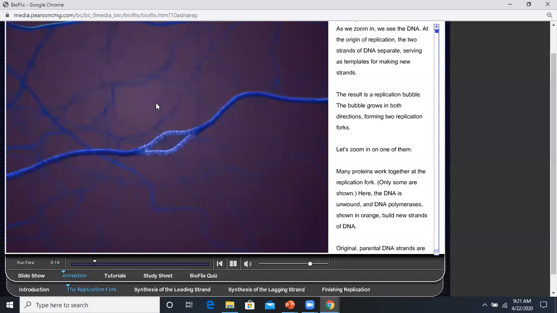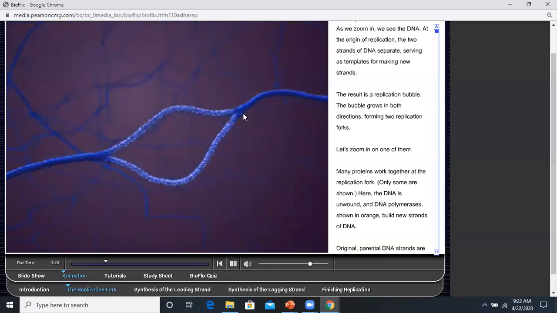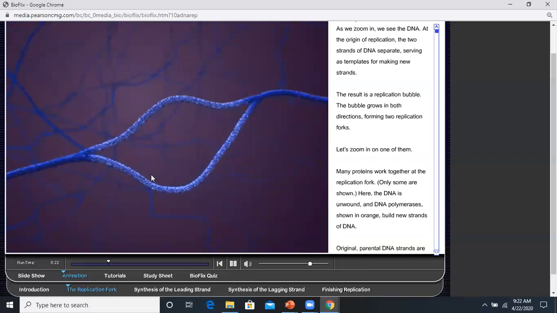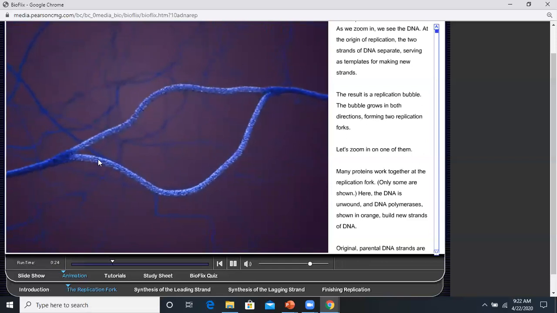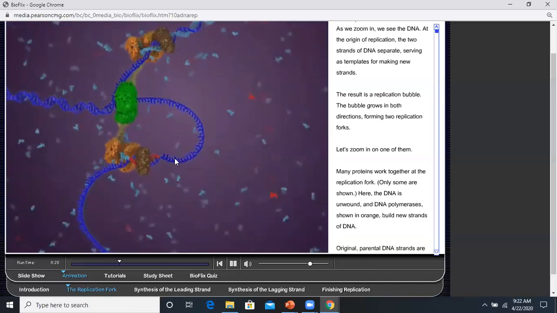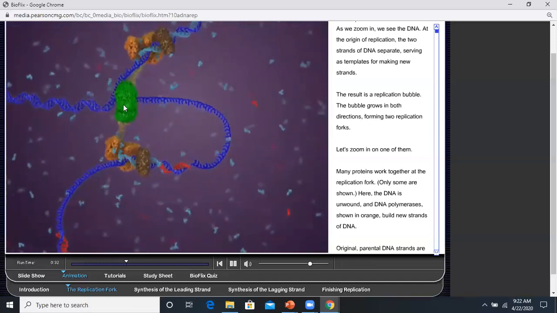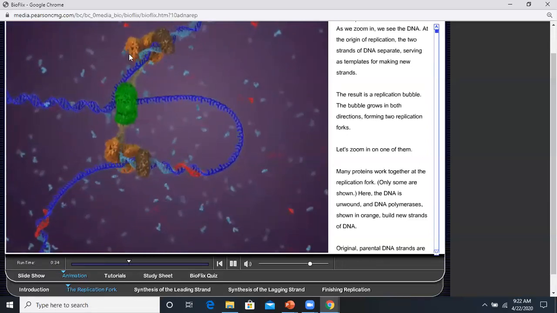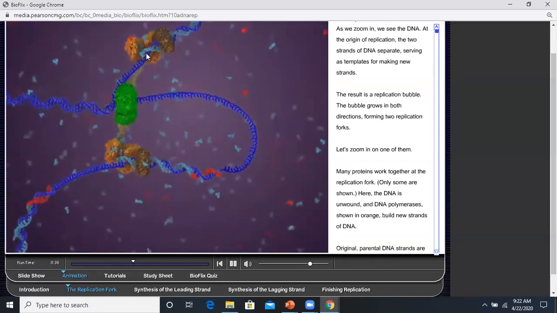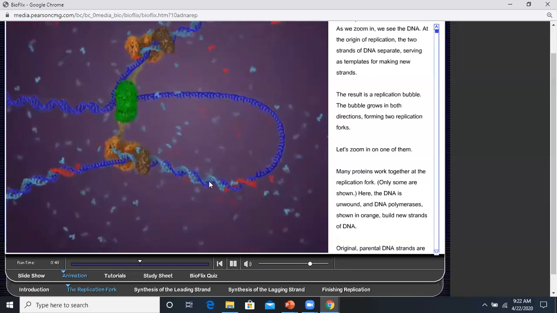So let's take a closer look here. And this video does a great job showing you two things. Notice it's opening up on this end as well as this end. So that is basically my replication fork. So we're just going to look at one side here. And you can see a couple of things happening. I have an enzyme opening it up. That's actually helicase. Now, the one thing you want to notice is that these light blue nucleotides are the new nucleotides. The dark blue is like your parental strand.